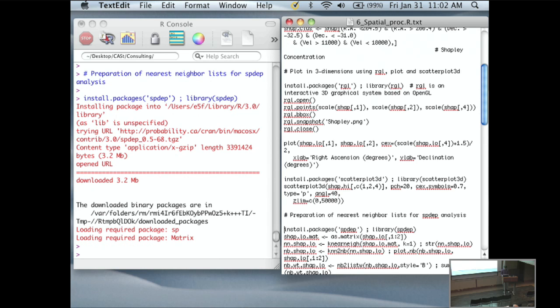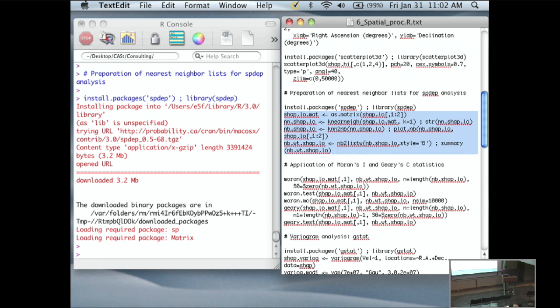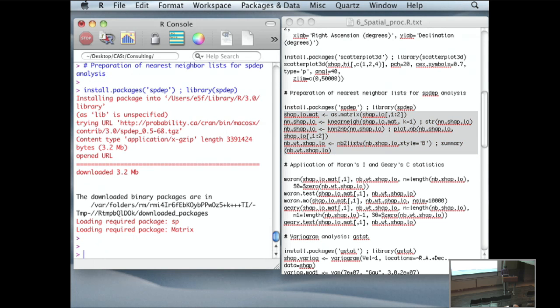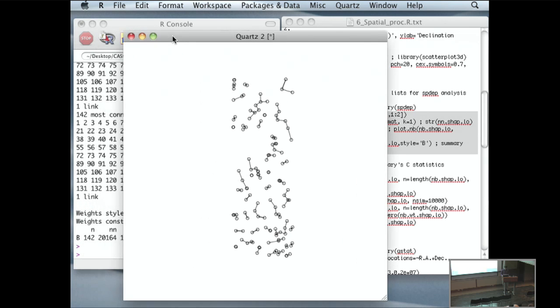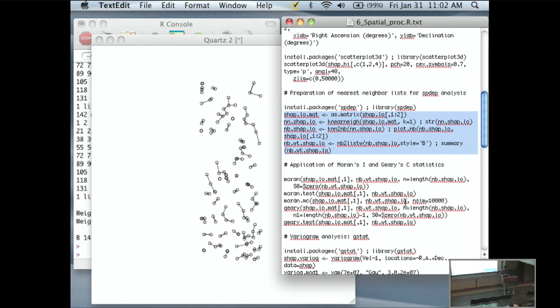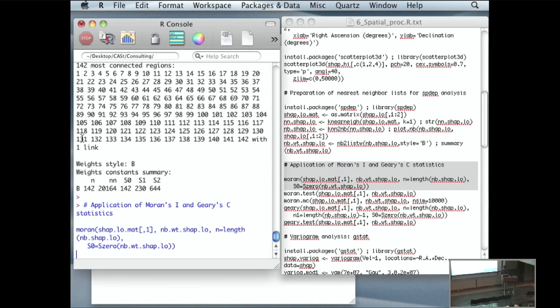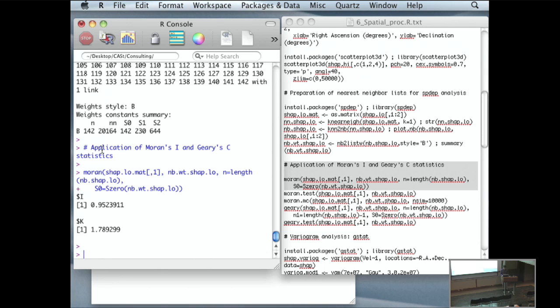And in this particular case, I had to learn to set up several things. I had to do a KNN, nearest neighbor sort of analysis ahead of time, and then I ran a couple of programs, and from that I was able to do Moran's I, which is one of those global statistics. Moran's I has a value of 0.95 for this particular data set.